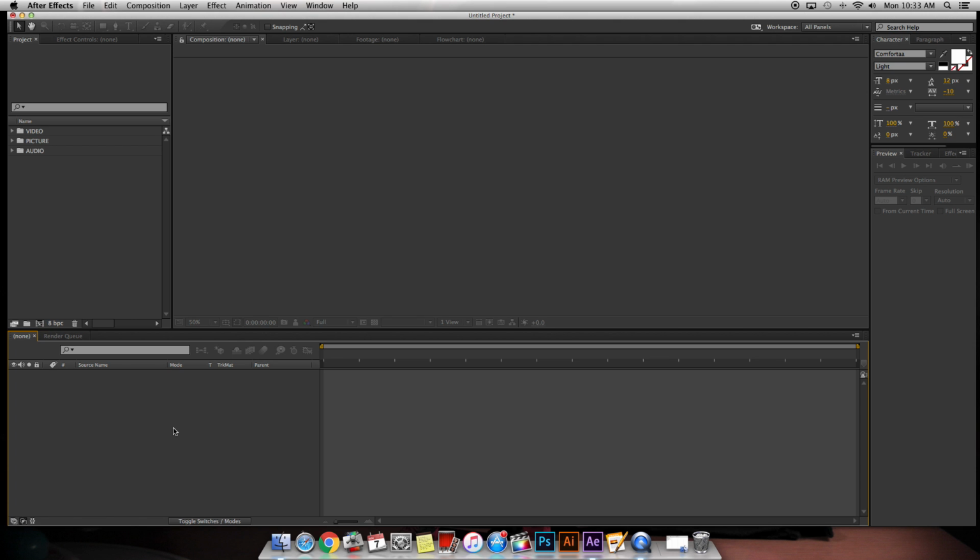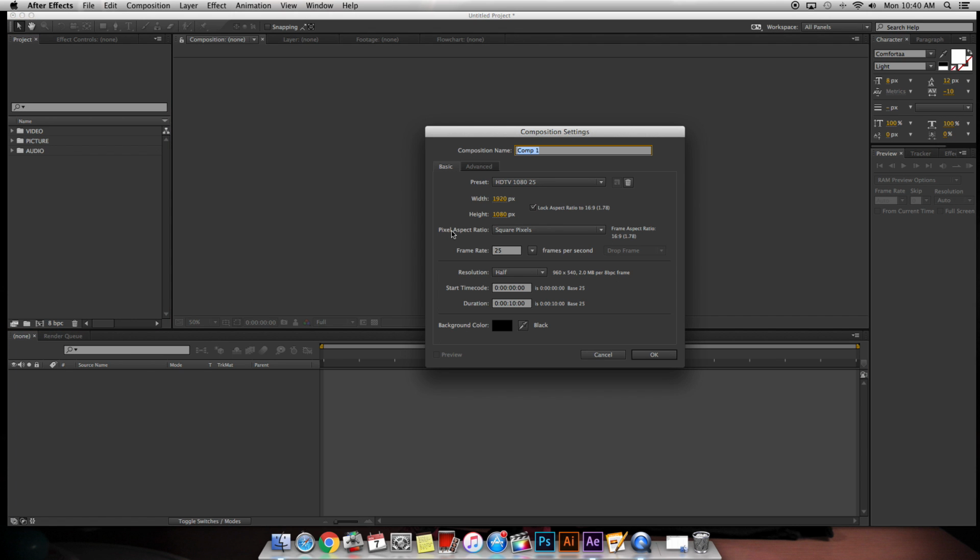So before you start all of your project in After Effects, you need to make a composition by clicking this icon. You can just click this icon right here and the composition setting box will show up. And you need to name your composition. For this case, I will name it test number 1.